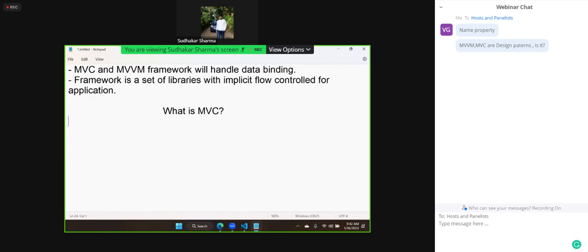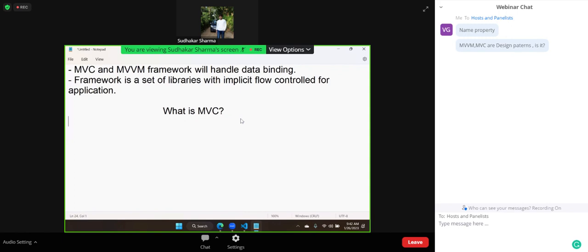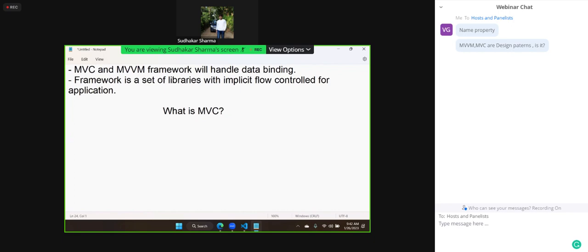When you learn Java or .NET, there also you will have MVC. Java uses MVC by the name Spring MVC. .NET uses MVC by the name ASP.NET MVC. PHP uses MVC by the name CodeIgniter and also CakePHP. Python uses it by the name Django. So MVC is used both client side and server side.